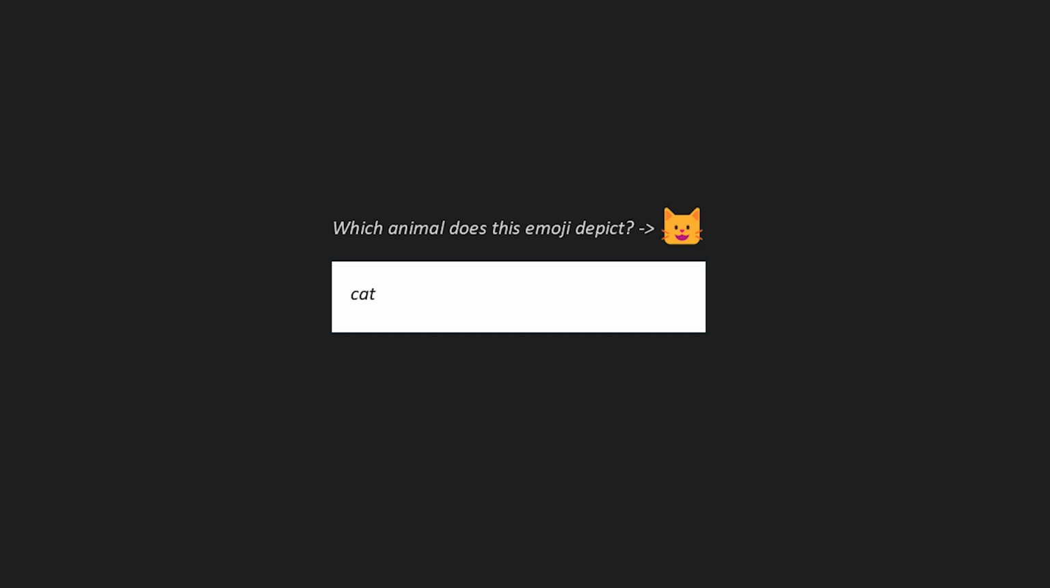Imagine you're building a quiz slide with a text entry field. The question is, which animal does this emoji depict? And the correct answer you're accepting is cat. But here's the thing, what if the user doesn't just type the word cat? What if they type something like this?